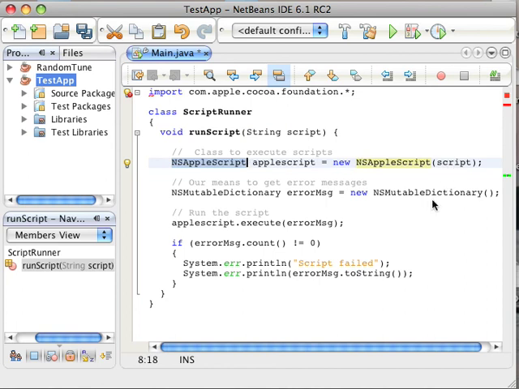In order to capture errors, we're going to create an NSMutableDictionary, create a new object, and then what we do with the object that we created above is we're going to call the execute method, pass in the error message object, and what we're going to get back is we're going to look at the error message count, and if the count is 0 then we know that our script successfully ran, and if the error message count is anything other than 0 we're going to print a message. We're going to say that the script failed, and then we're going to print some actual information that comes back from the mutable dictionary.